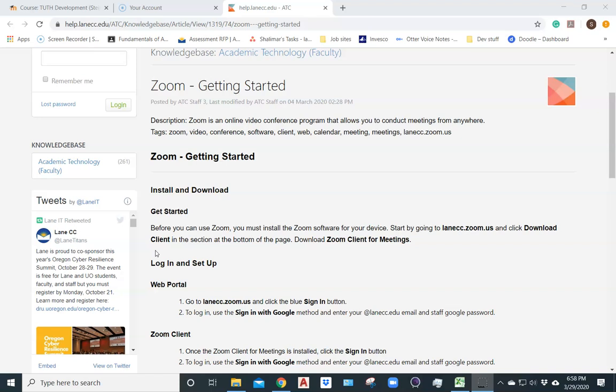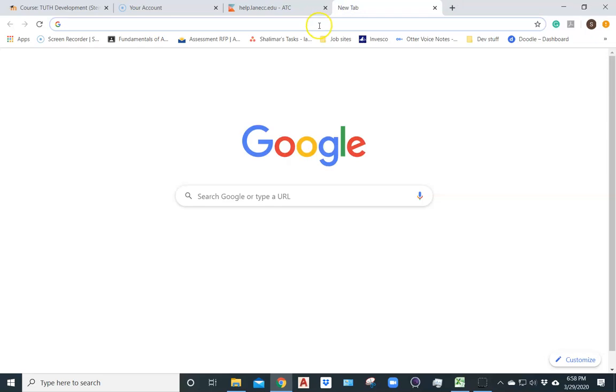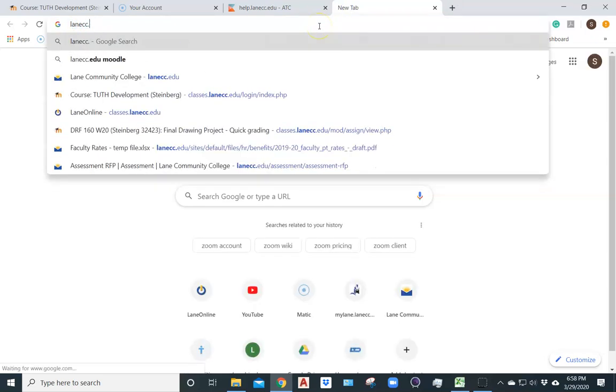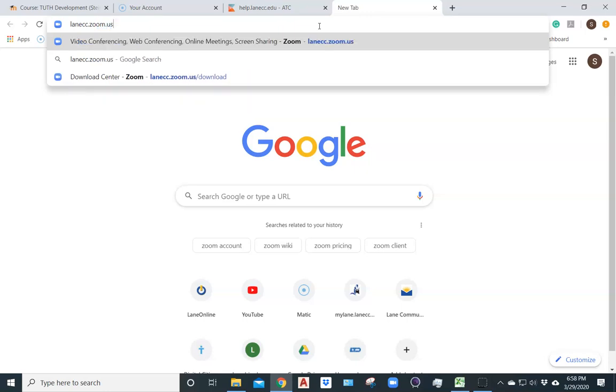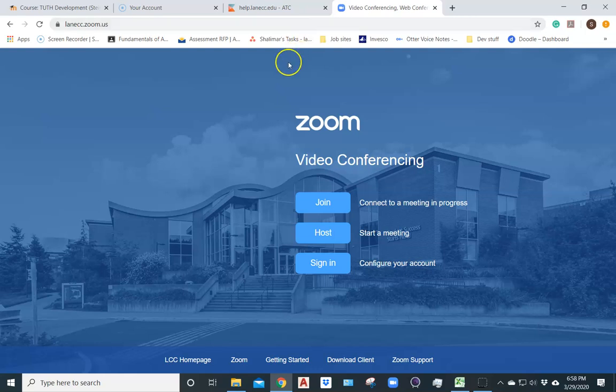If you want to download it onto a desktop or laptop, this is the Getting Started website through the ATC at LCC. You're going to go to this website first, lanecc.zoom.us. You can just type that in. That's so that you're using your official LCC account, which means that they've already set it up and done all the fees and everything that's going on.